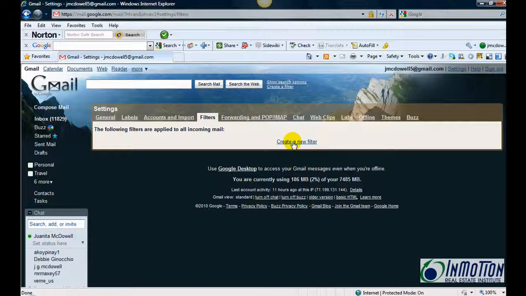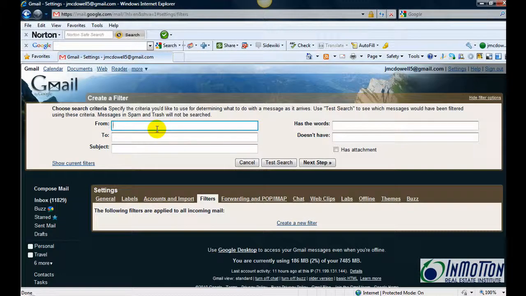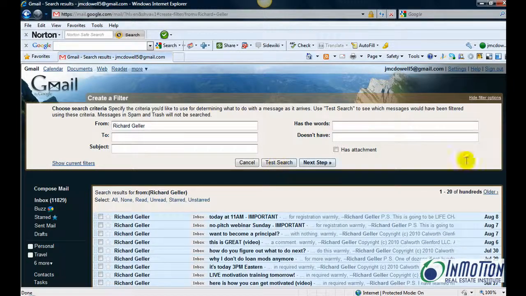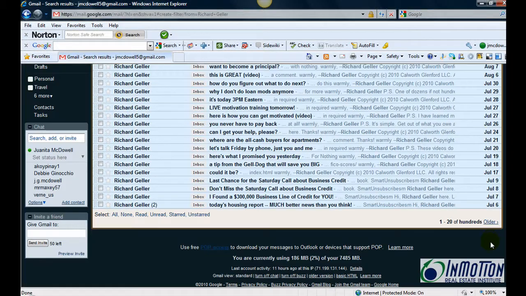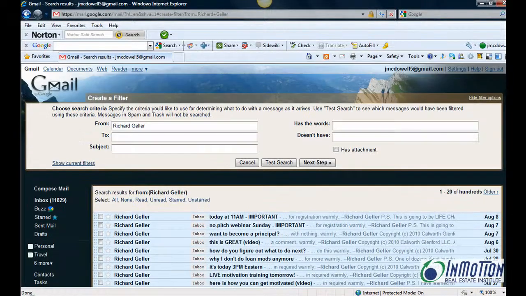A filter is basically something that you can think of as a rule. I'm going to tell Gmail, based on certain criteria, what to do. In this case, I'm going to tell them when they find something from Richard Geller. Now let's do a little test search and see how many emails we're talking about. Go down the bottom and we can see hundreds have been identified. So that's a good place to start. We're at 11,829. Go to next step.